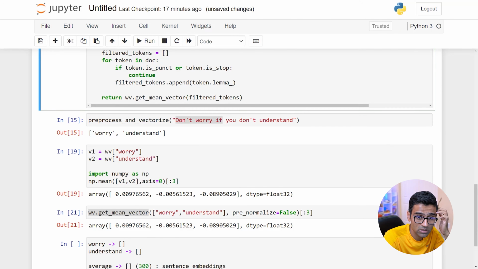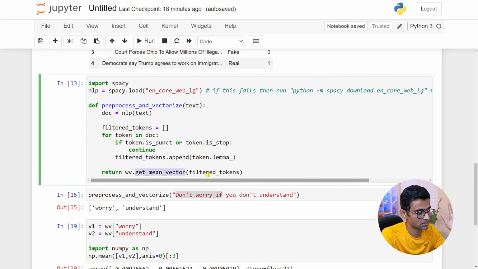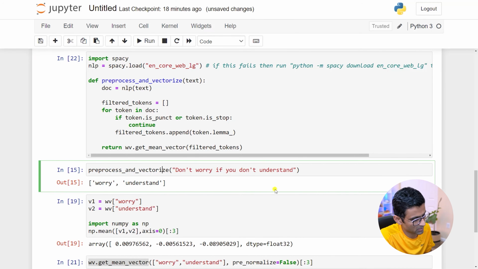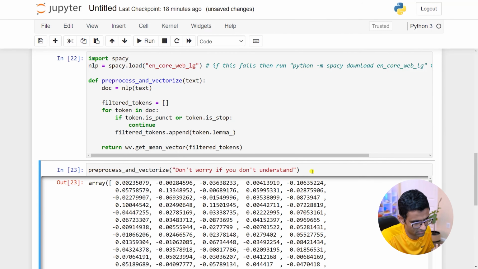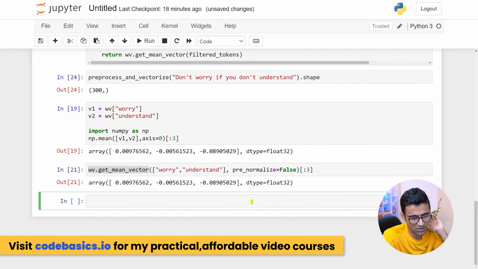The reason I want to do this is, as we saw, this filtered tokens is a list of words in a sentence, and I'm interested in an embedding of the entire sentence. And I'm not going to say preprocess false because preprocessing is good. I don't see why we shouldn't do that. And then when you call preprocess and vectorize, what you get is again a vector of size, how much? 300 exactly.